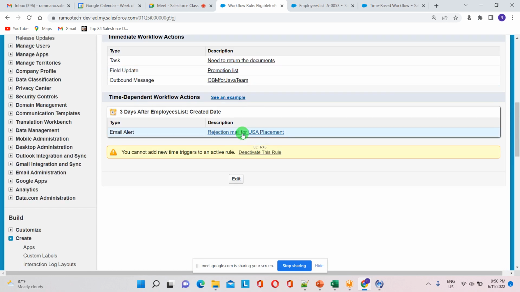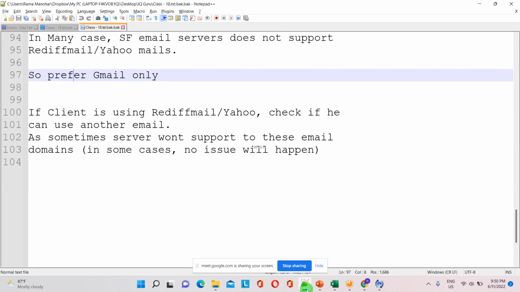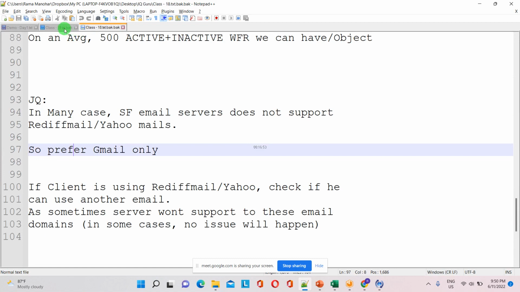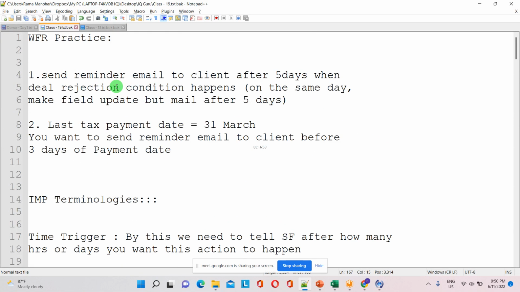So now coming to some theory of workflow rules, I'll do the mail content also. Just have a look at this. If you want to send a reminder email to the client after 5 days, when the deal rejection condition happens, here the client is clearly saying that only after 5 days of deal rejection do they need to send mail. So here you can do it with a time-dependent action.